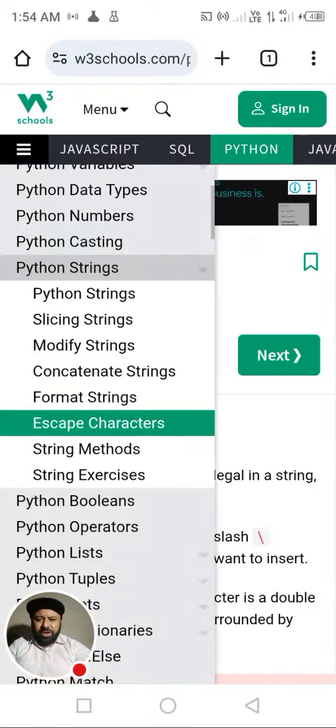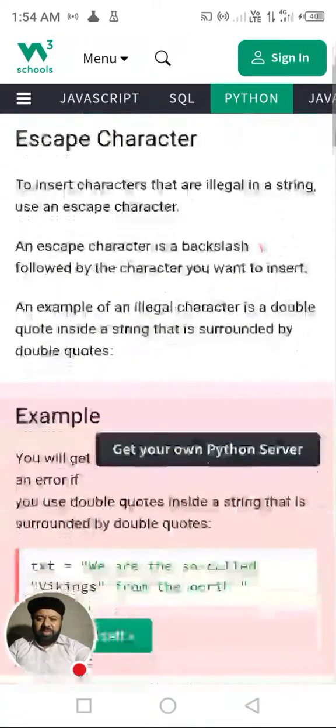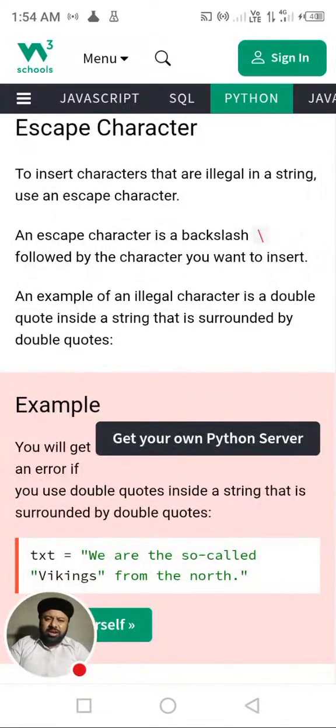So far we have covered Python strings. In our last lecture, we covered format strings, and now today we are going to start Python escape characters. What are escape characters? To insert characters that are illegal in a string, use an escape character.